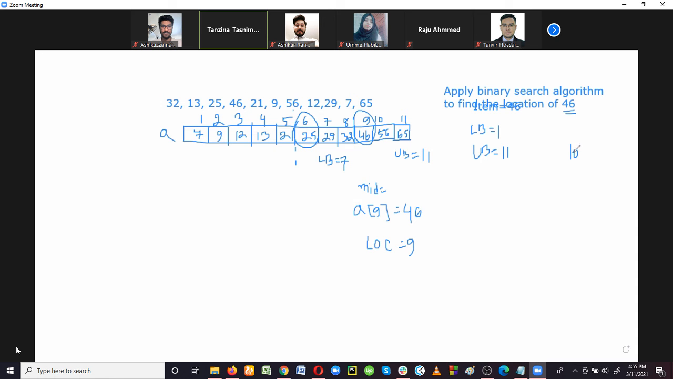So look at this. Suppose this is our array with 11 elements, right? At first we will divide the array into 2 sub arrays. Now look at this first sub array with 5 elements, where lower bound is 1 and 5 is our upper bound. And this is the other half, where 6 is the lower bound and 11 is the upper bound, right? Yes, ma'am.